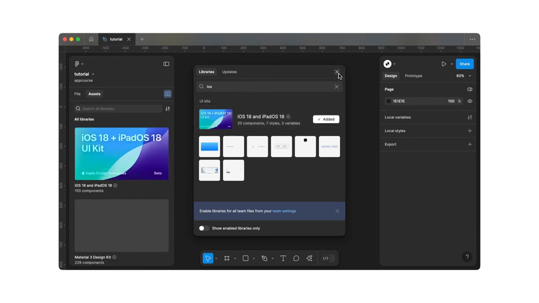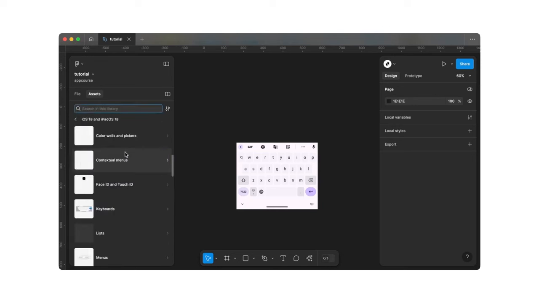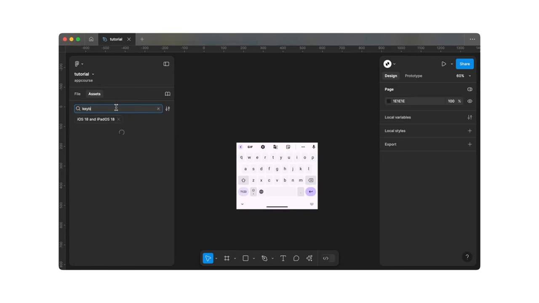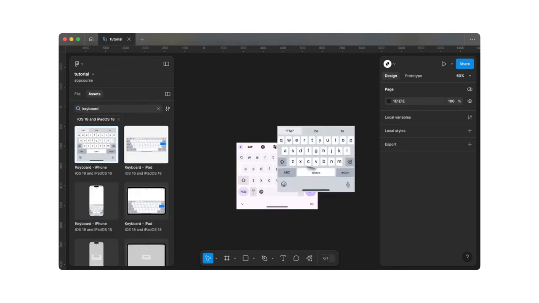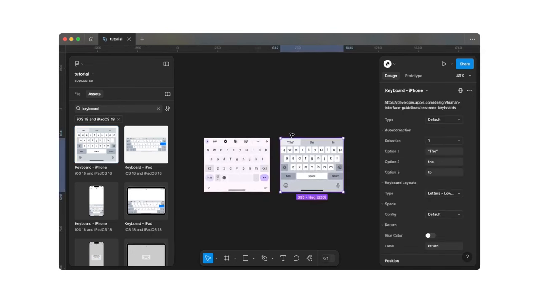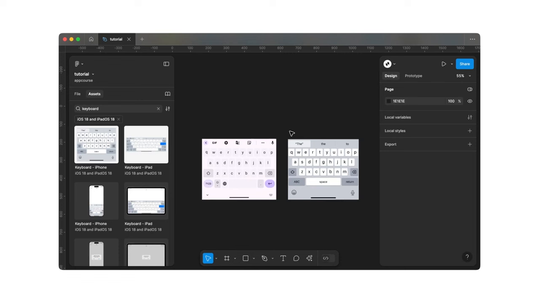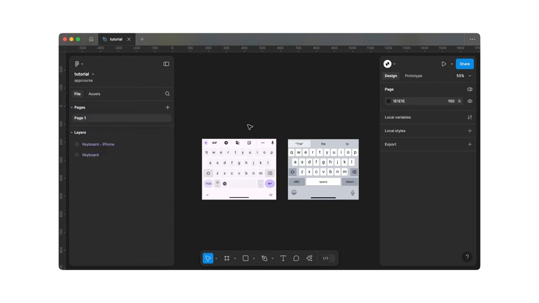And now we can see on the left side of our screen that an iOS library has been added. We click on that, and let's search for a keyboard as well. Let's add that too. These are two components provided by Google and Apple for Figma. These are variants that we have now pulled into our file to demonstrate how to easily switch between these operating systems.